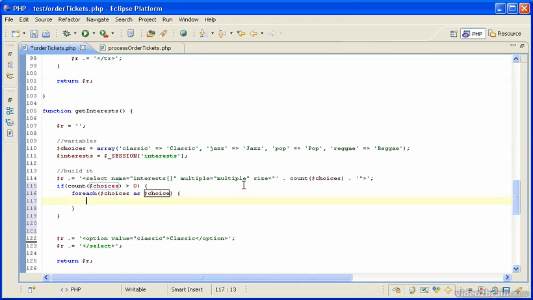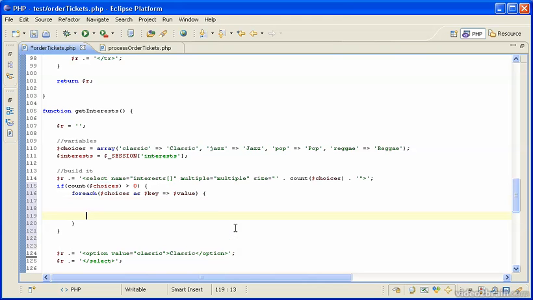So we have a choice at this point. That's not right. This is a key value array. Here we have key value. So we're going to have a key value. So on the first loop through, we have classic and classic here. And now we just need to build the line. Now this is going to be basically what we had here.